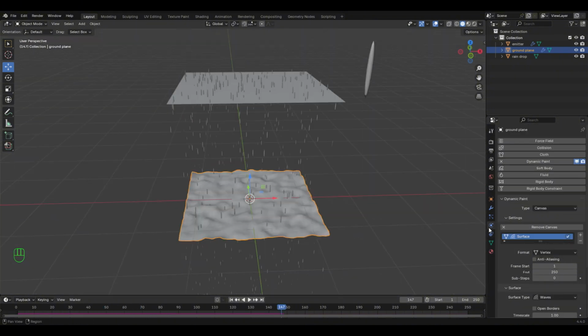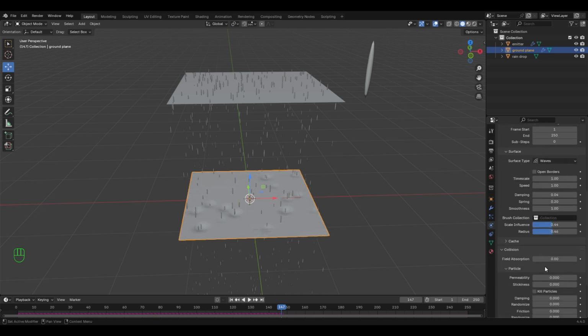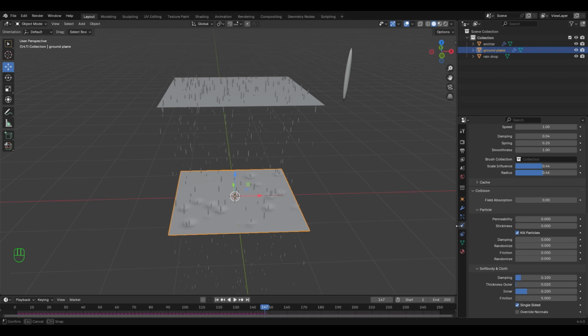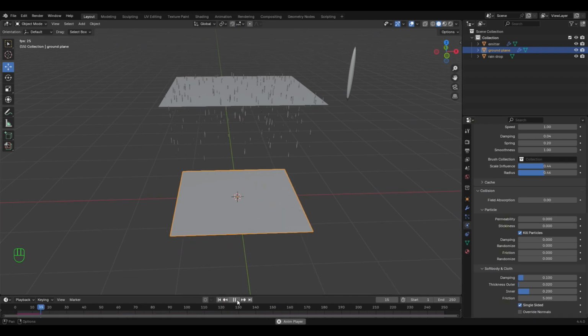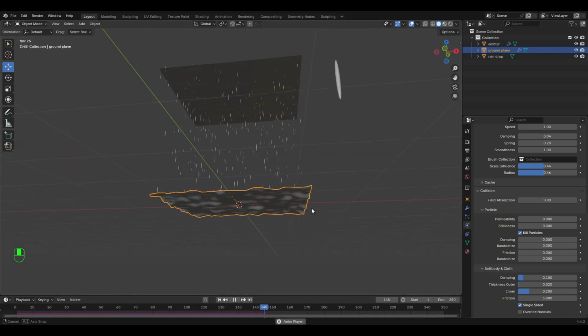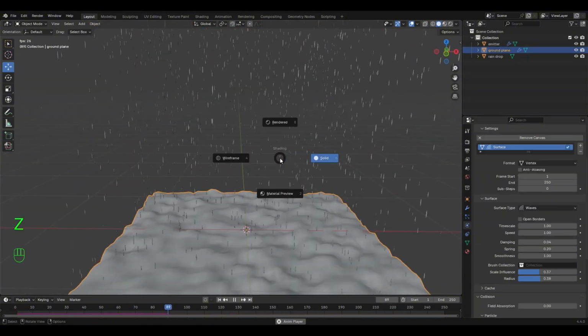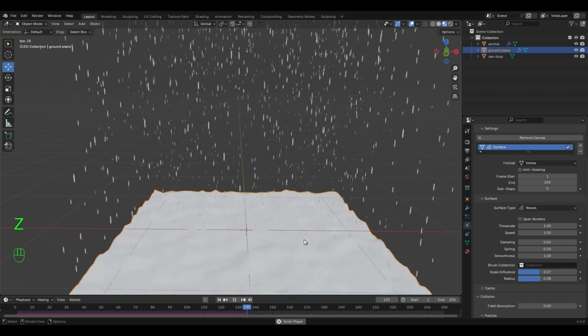Let's select the ground plane and let's go to our Physics tab and let's give this a collision. Scroll down on the collision setting and enable Kill Particles. So this ensures that the particles disappear after they interact with the canvas. You can also increase the numbers to make it look more natural. Then press Z to switch to Material Preview.